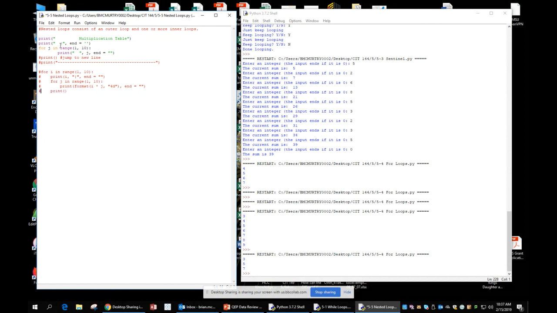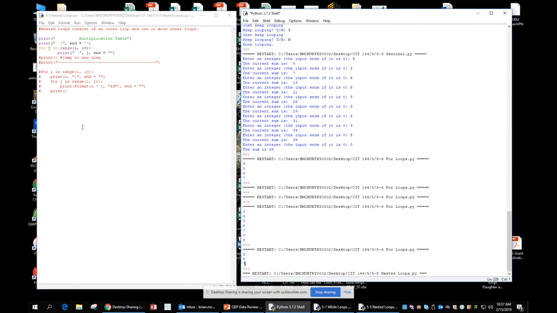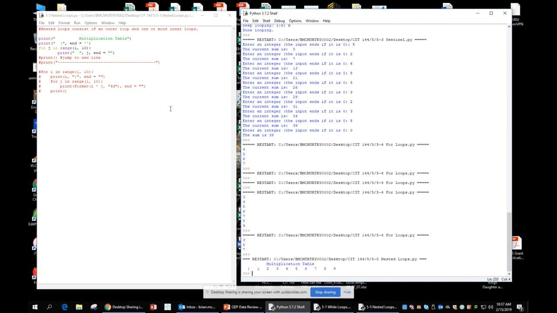All right, so what it's going to do is print out the header for a multiplication table. So let's save this and run it. So what it's done is run this first bit of code here.